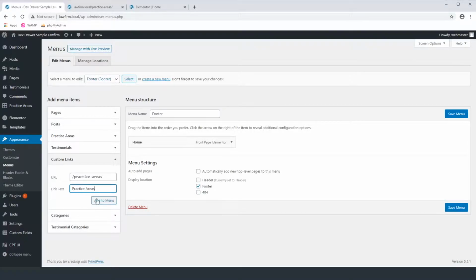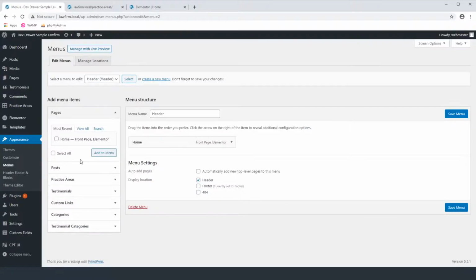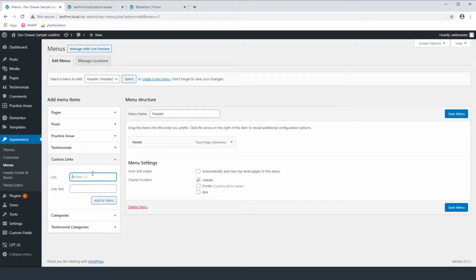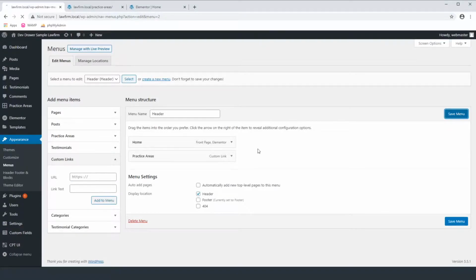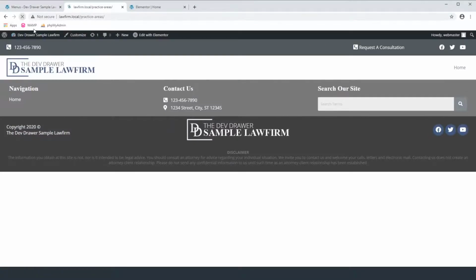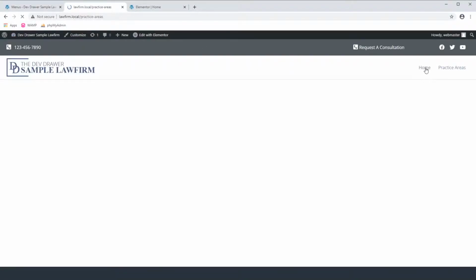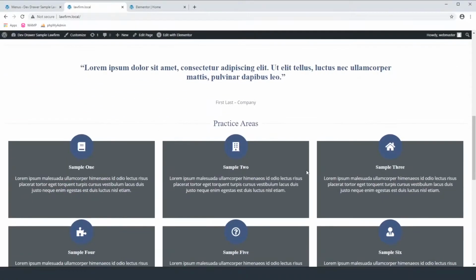And I'm in the wrong menu. Let me copy this so I've got to rewrite it again. Let's go to the header menu, not the footer. And custom link here, call it practice area. Okay, and save it. Let's do a refresh. Practice areas, home. Okay.